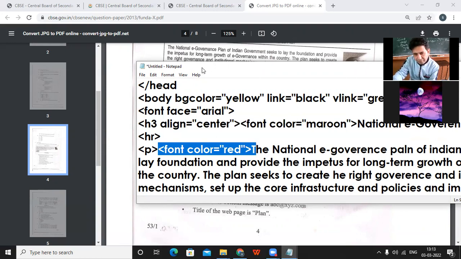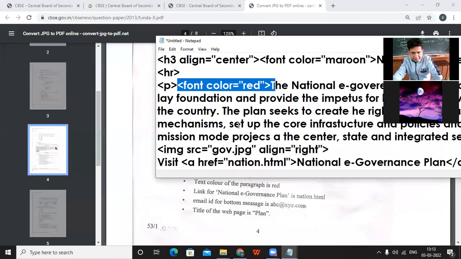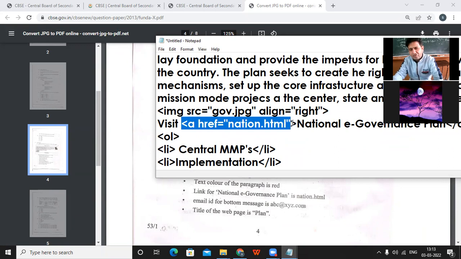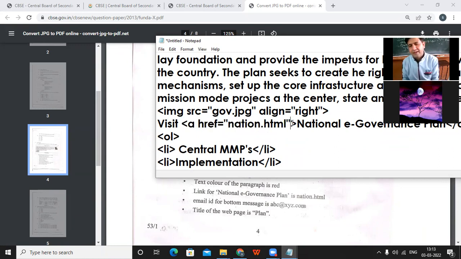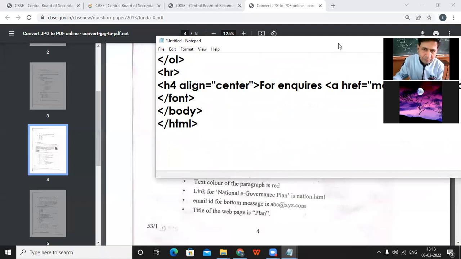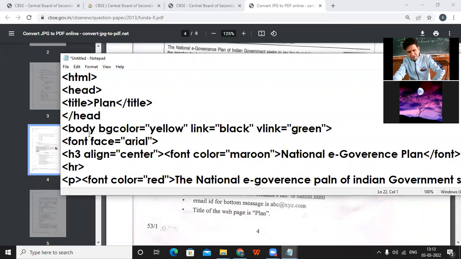Then the link for the National e-Governance Plan: the hyperlink I have provided here, a href equal to nation.html. Then the email ID hyperlink, with the help of mailto. The title of the web page is plan, so in the title I have given plan.